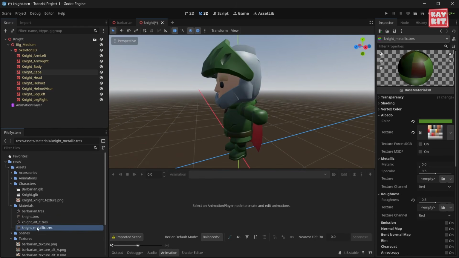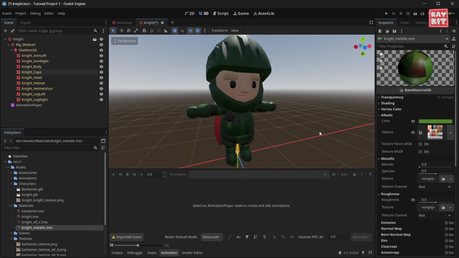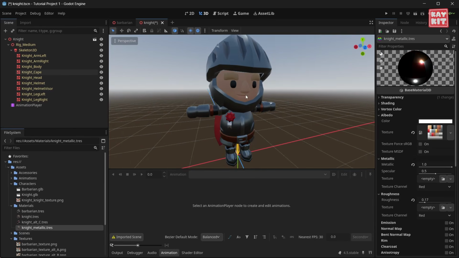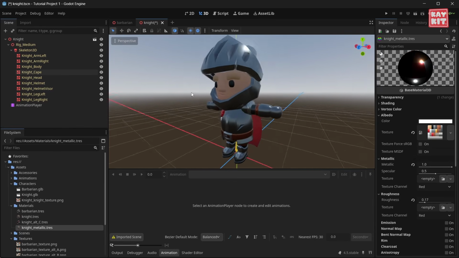Now I want to apply this to everything except for the face and the cloak, because those need to be not metallic. We can then reset the color again and go into our metallic and roughness settings. There we go, nice and shiny.